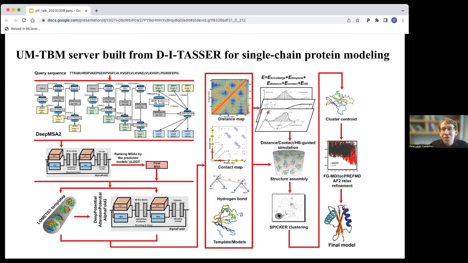And then we're putting these into basically I-TASSER simulations, which people have been seeing for a long time. These are replica exchange Markov chain Monte Carlo simulations, using as potentials a mixture of the deep learning derived contact maps and hydrogen bonding potentials, and also some of the classical knowledge-based and energy potentials that you would have seen in old I-TASSER simulations. So from this point, it looks just like old school I-TASSER, where you sample a bunch of conformations using a physics approach that is also informed by the deep learning.